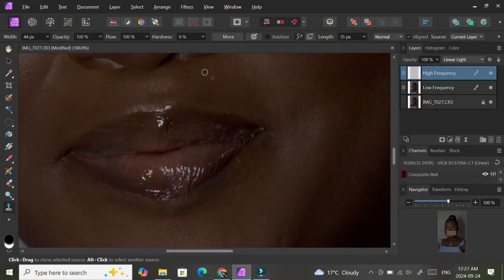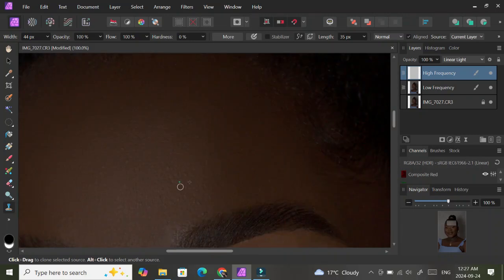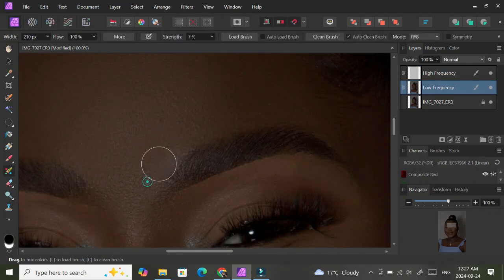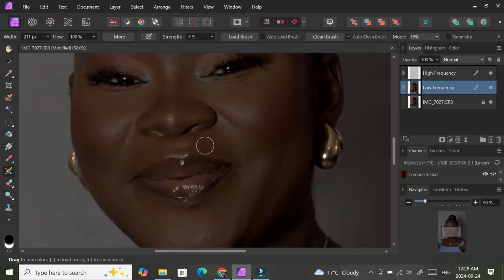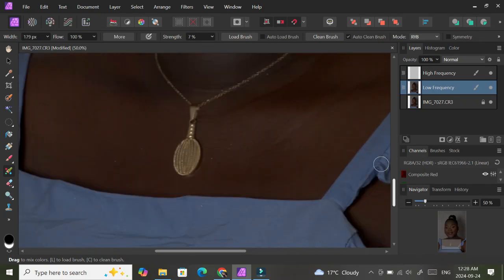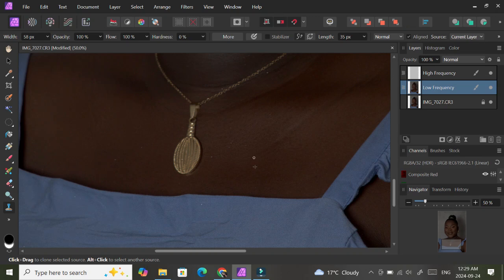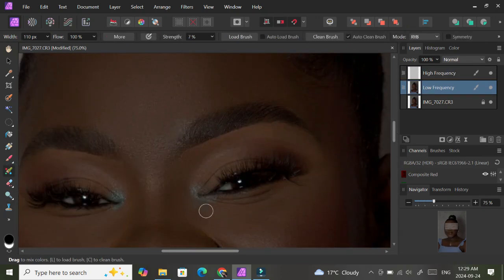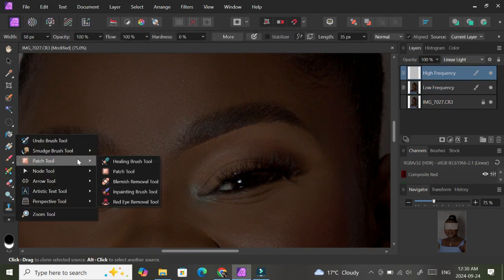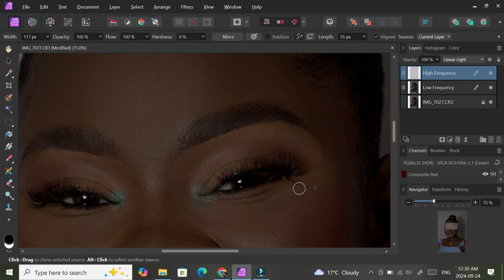And then I also use the other tools as well. The paint mixer brush is the only brush I use on the low frequency layer. On the high frequency layer, I use the in-painting brush, like I said before, the clone brush, as well as the patch tool. There's also the healing tool. I haven't used that before, or I don't think I've used that before. I haven't really found it as useful.